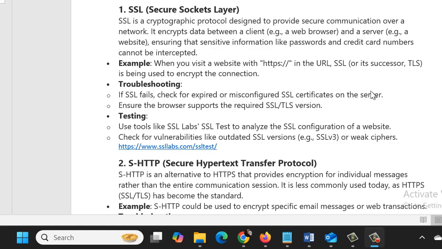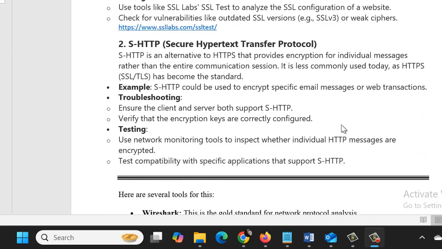The link has been provided, but anyways, I'm going to read it out loud. It's www.ssllabs.com/ssltest/. Moving on, number 2.